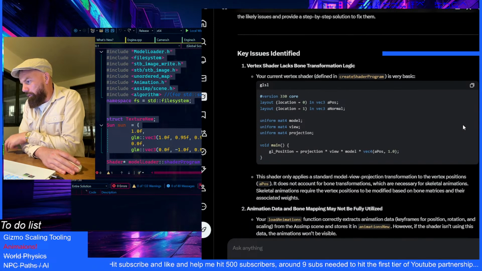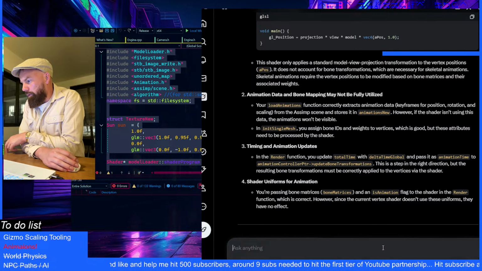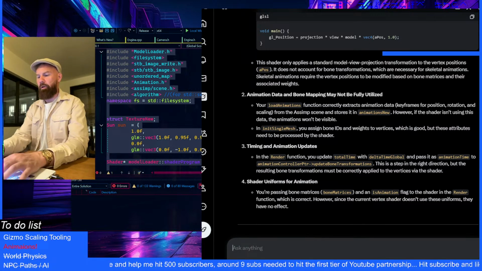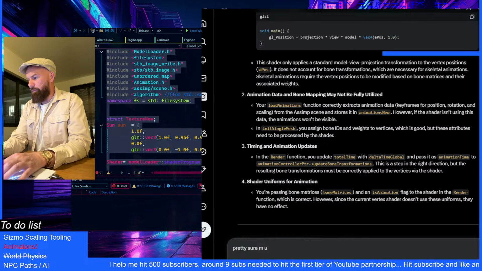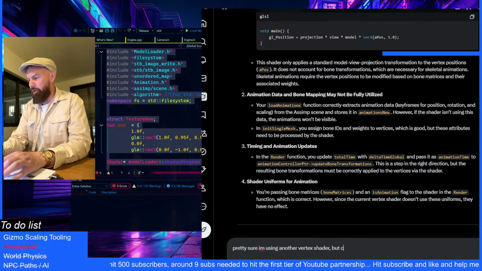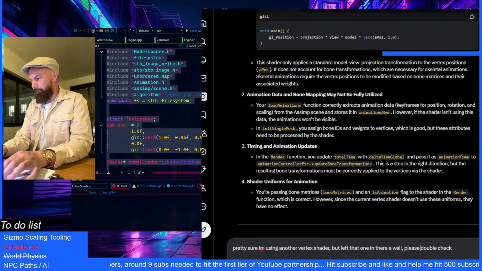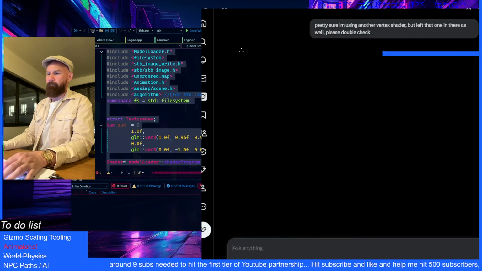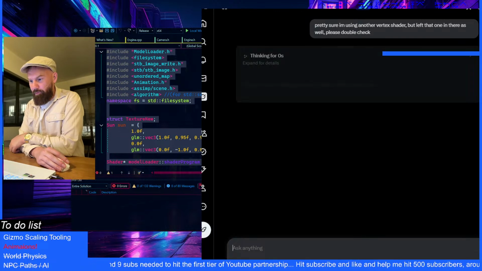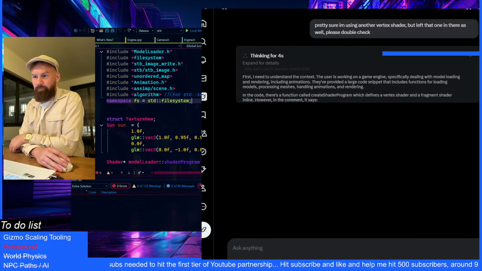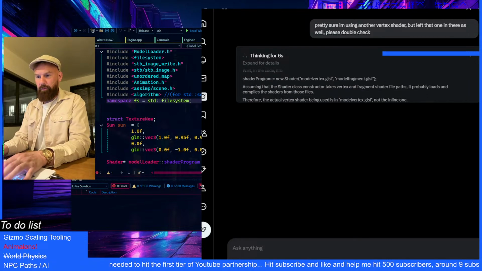No, I'm not using that vertex shader. Pretty sure I'm using another vertex shader, but left that one in there as well. Please double check. And I will double check. Create vertex.